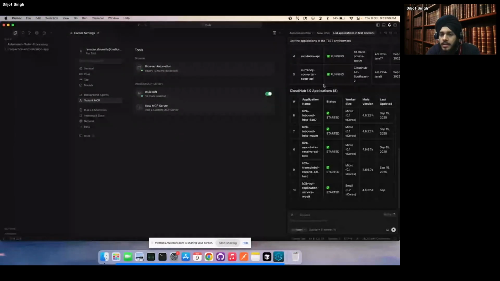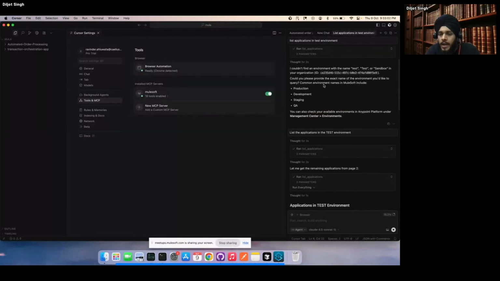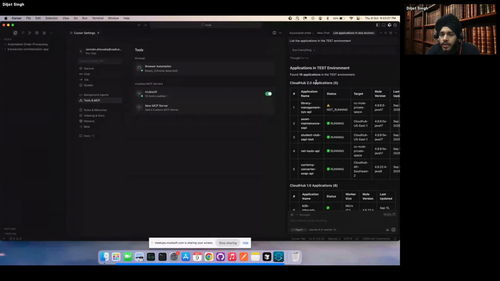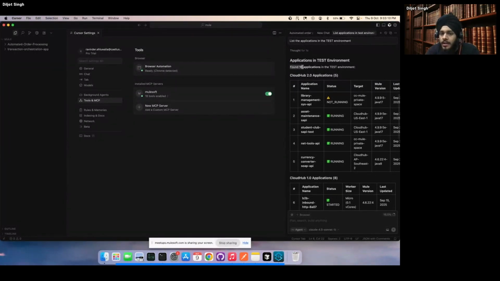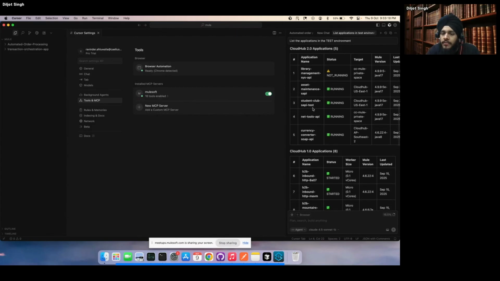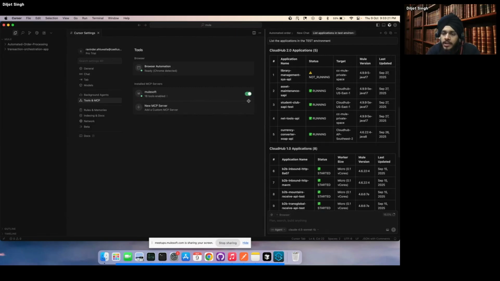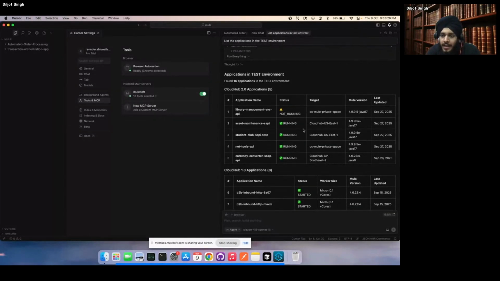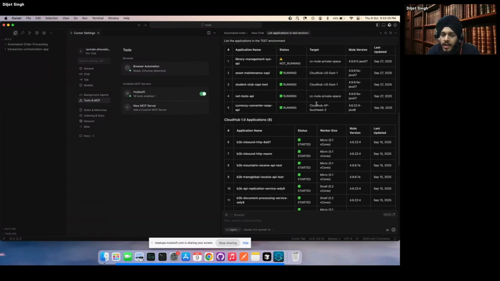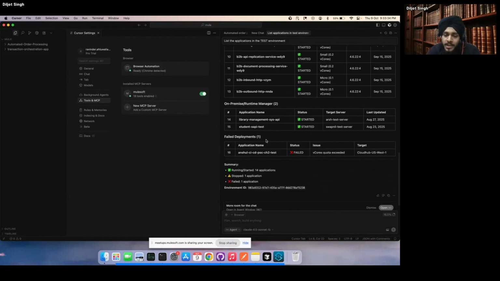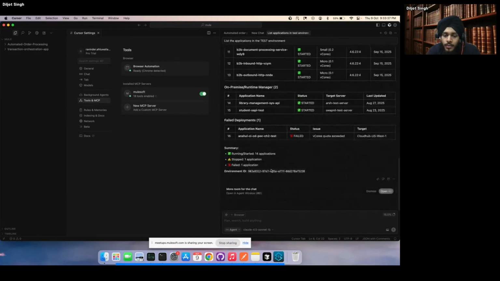And see here on the right side, we have got the reply. So in the test environment, it found APIs. It is also telling us that it has 16 applications running on the test environment, and on CloudHub 2.0, we have 5, and whether they are running or not running. You will also get the URL on the right side. It was giving that previously. And after that, the target and CloudHub 1.0 applications, and also the on-premise or failed deployments are also here. So you can see everything over here, right?